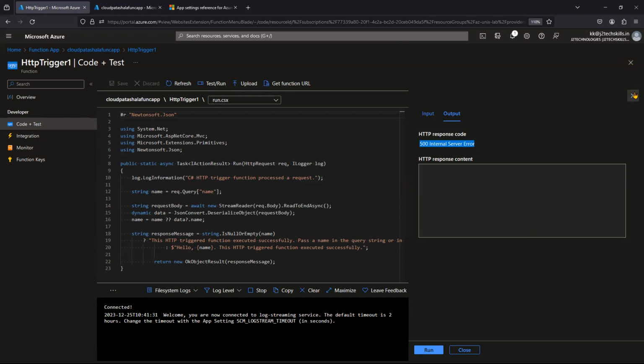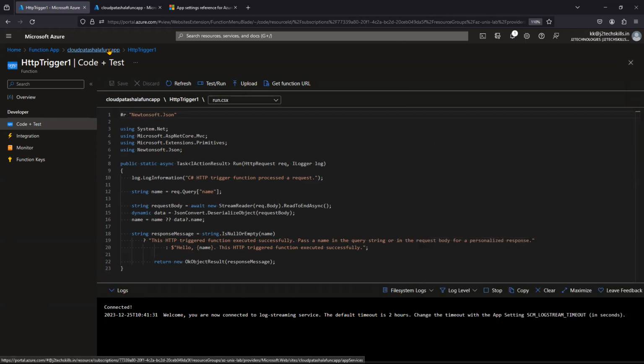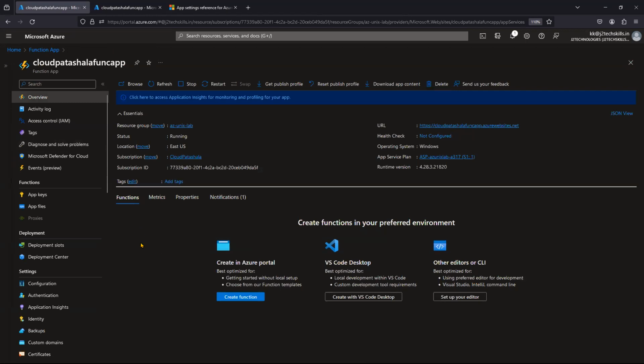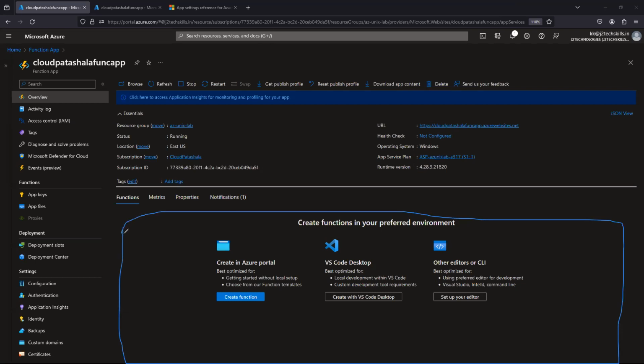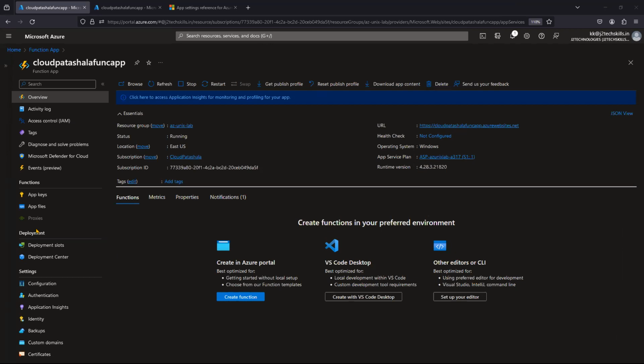So even if you go back, generally it will show what functions we created here. But it's not showing here. Nothing is showing at all. That means there is an issue. So how do we rectify that issue? Other times it might show an error message here too.